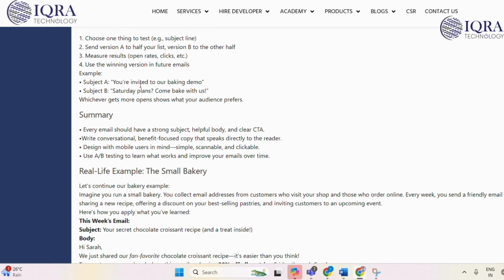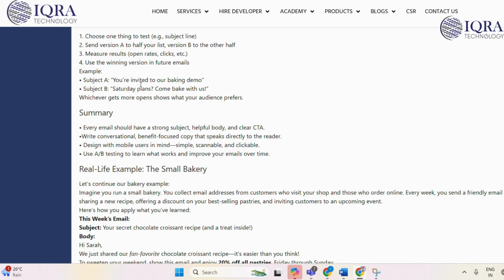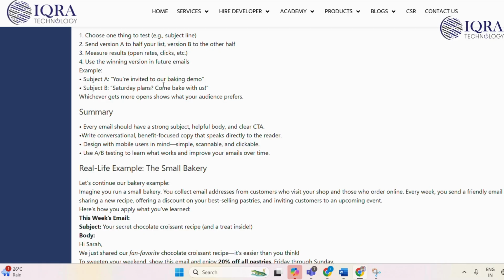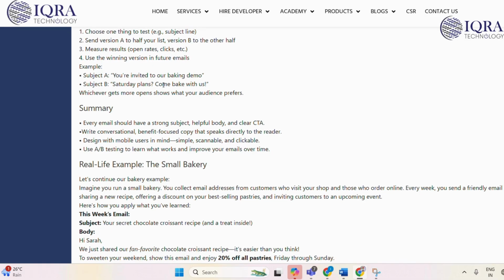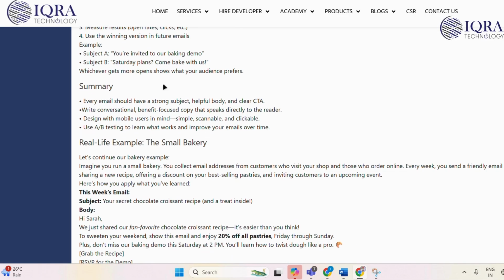For example, subject A: you are invited to our baking demo, or don't miss the baking demo. For subject B: Saturday plans, come bake with us. Whichever gets more opens shows what your audience prefers. So you send two mails, subject A and subject B, and then you can check which one gets more clicks and which one is opened more. So then you can go with your test.